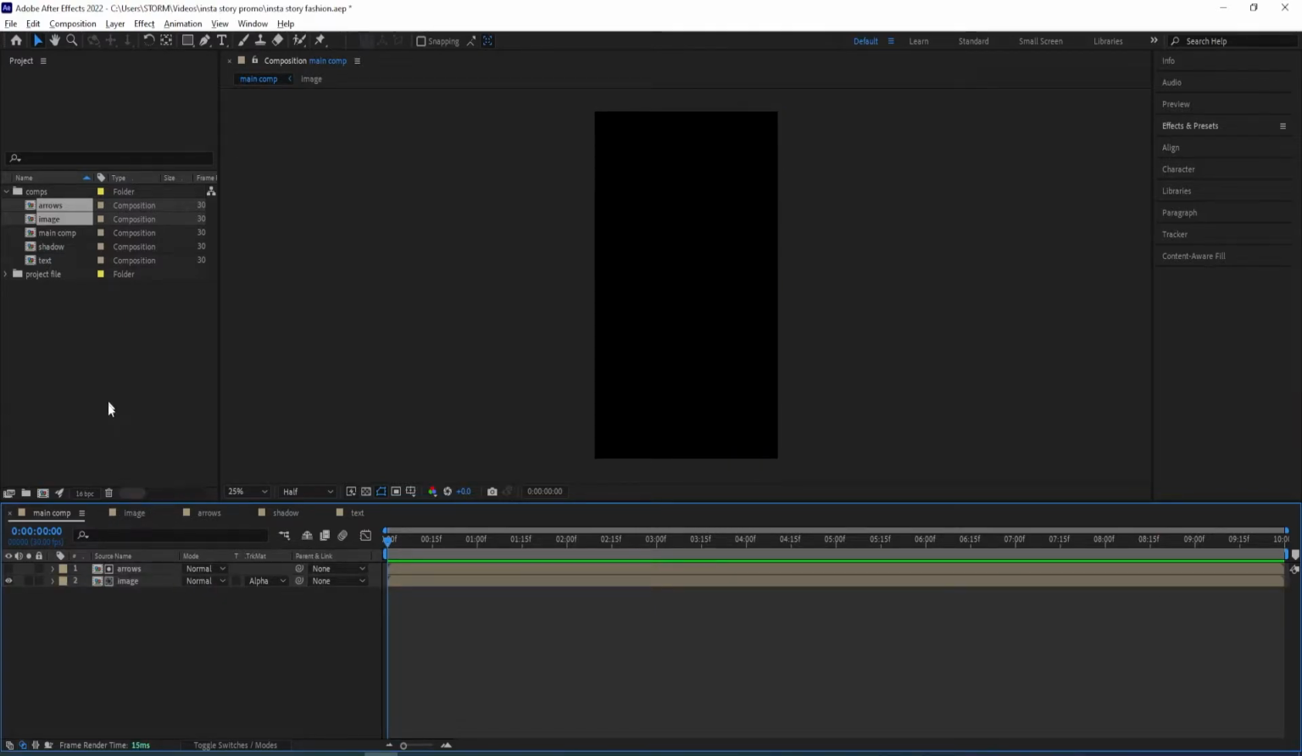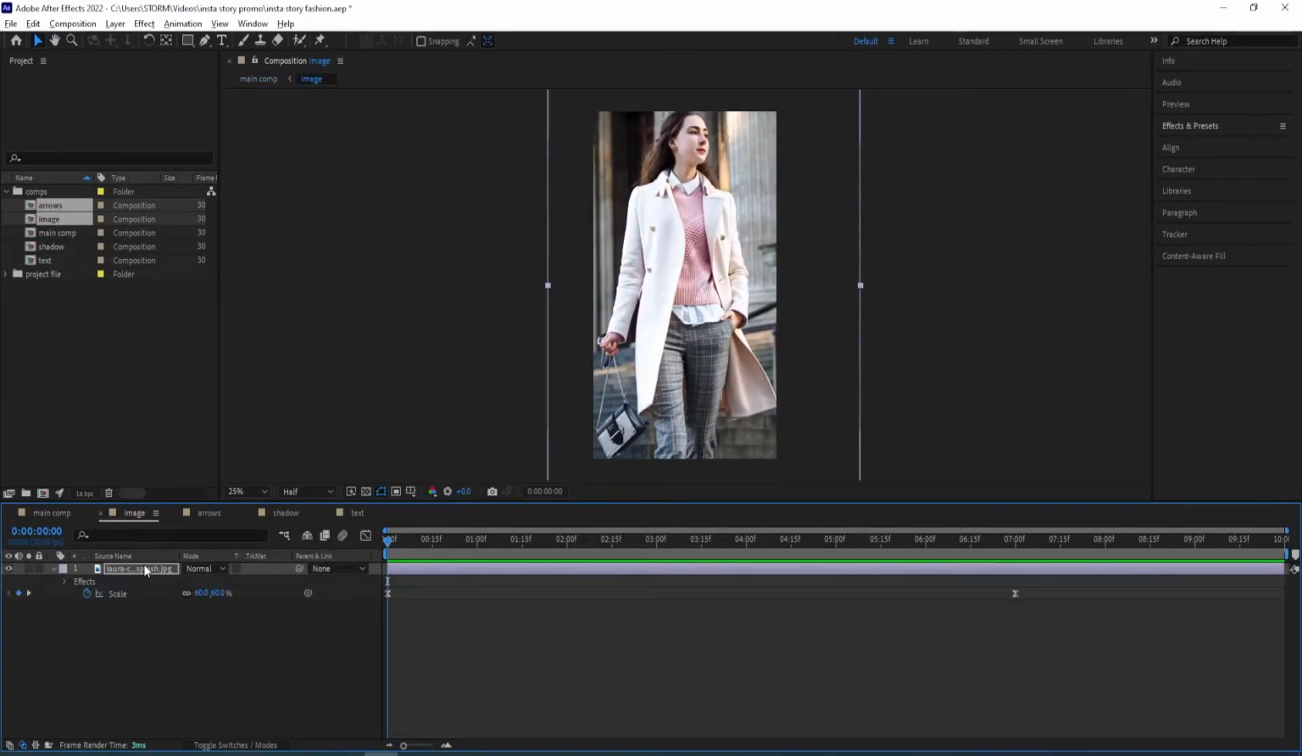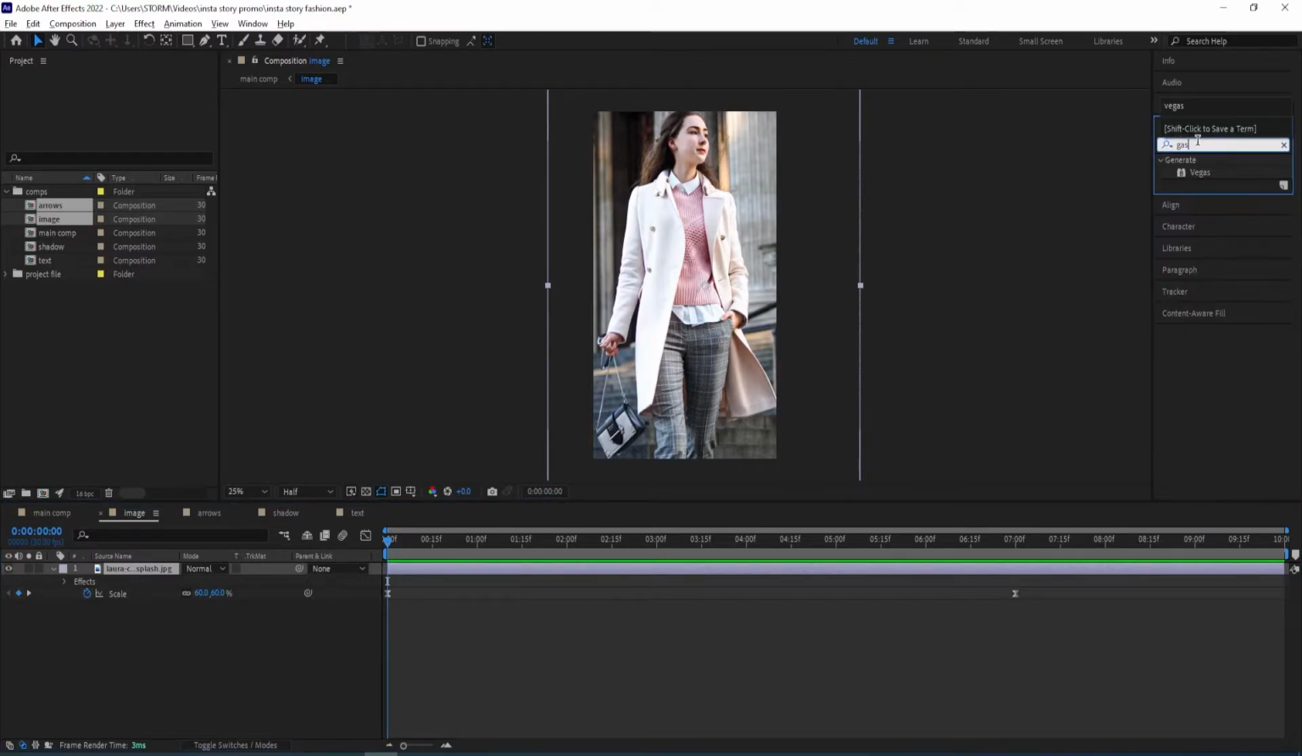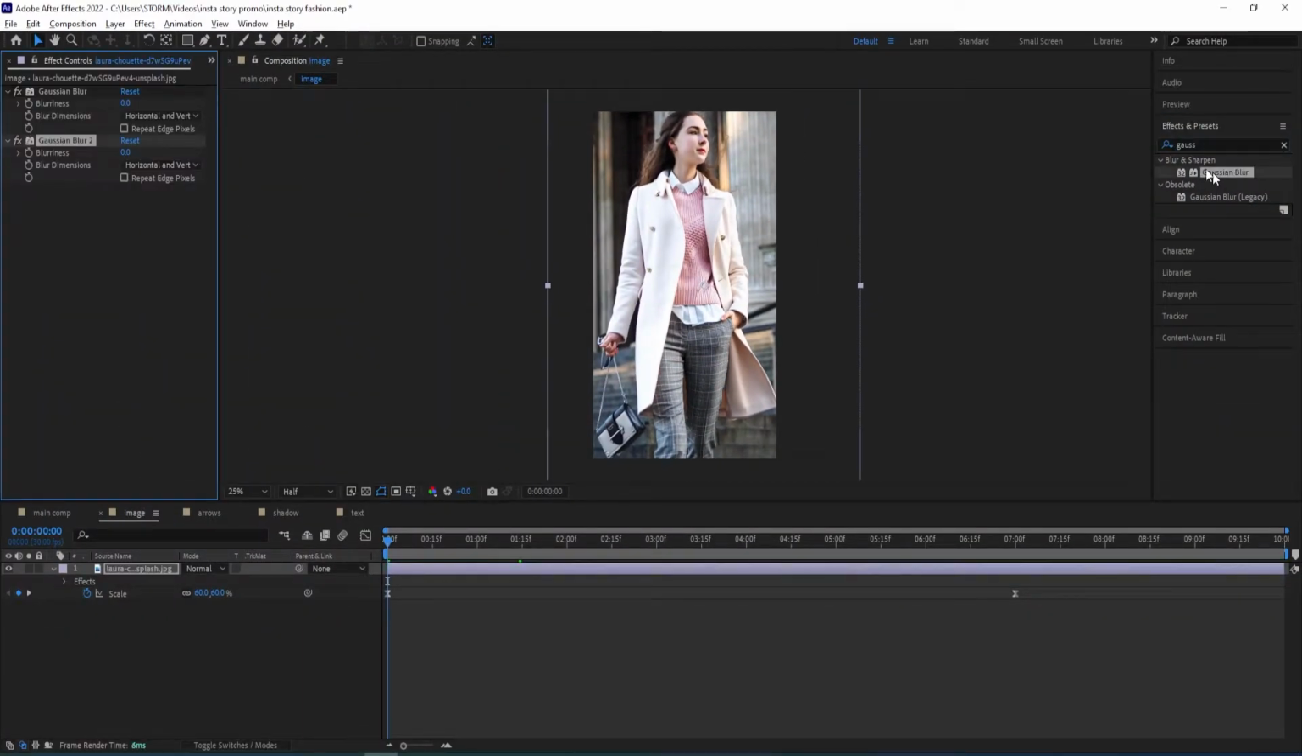We want to add a blur effect, so we go to image composition and then we select the image layer, go to effects and presets, type in Gaussian blur. This one we select it and then double click on it to add to the layer. I don't know why we got two here, so I'll delete this one and then I'll change the Gaussian blur here to 25. So it's blurry.